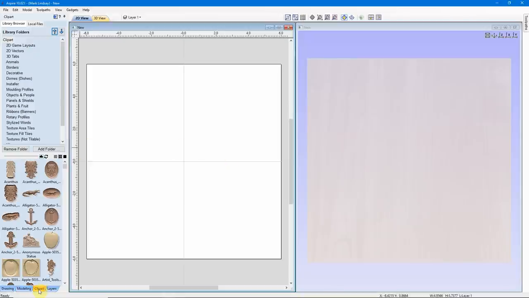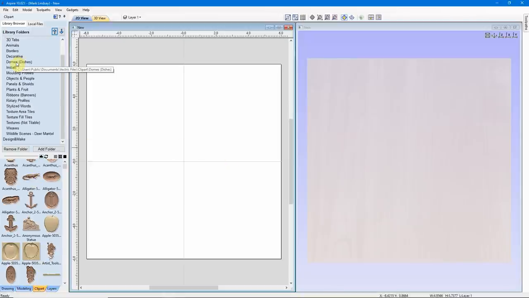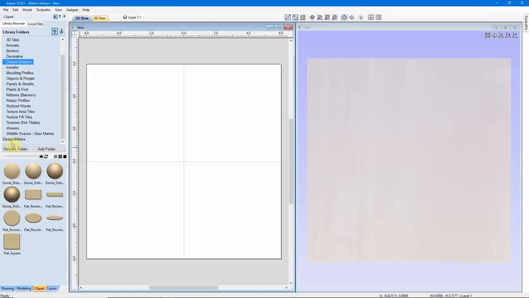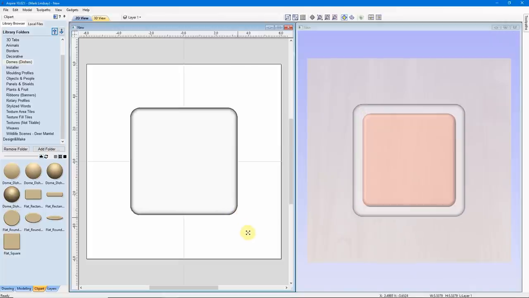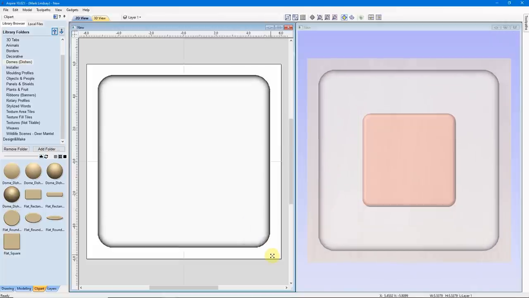Let's go back down into the clip art and see how components can interact with one another when we have more than one. I'll go ahead into my domes and dishes, and I'm going to select a flat square. I just want a plaque with a square shape with rounded off edges. Let's double click that to put one in the center of my material. And I'll hold down shift and click this box out here and enlarge it so we can see it a little bit better.